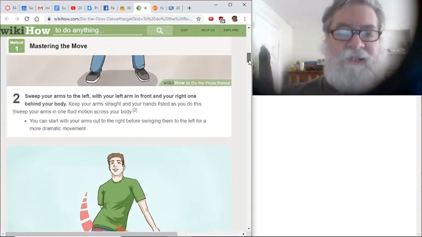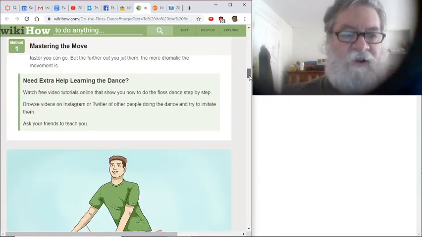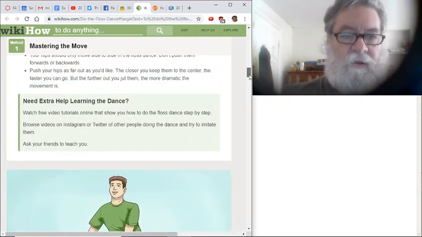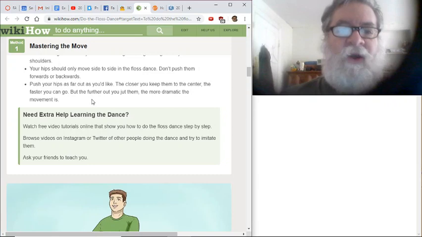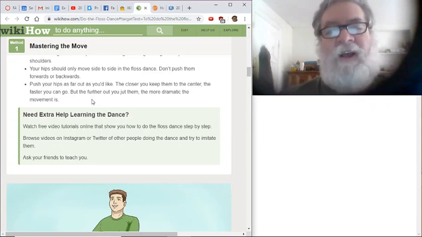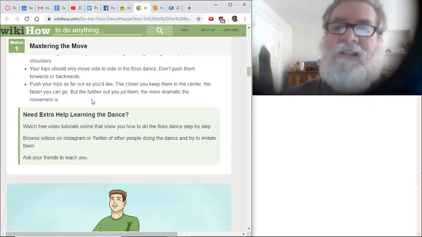Notice that you have choices within an algorithm if you want. Like here, it talks about the fact that you have your choice about how far to push your hips out, because closer means you can go faster, but farther out means it's more dramatic. So just because something is precise doesn't mean you can't leave choices up to the person following the instructions.